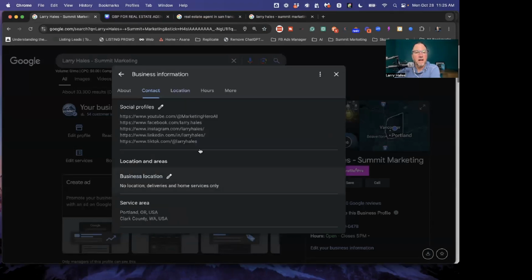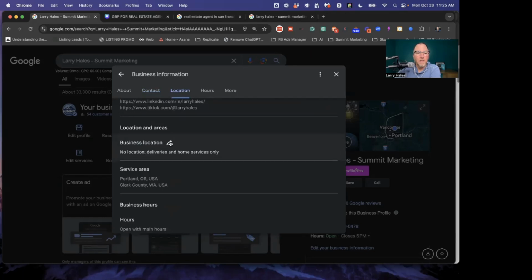Okay, location and areas. Okay, so business location. If you have a physical address, you're going to see that physical address right here. Otherwise, if you're a service area, it's going to be more like this: no location, deliveries, and home services only. But if you have a physical location, if you have a brokerage, use the brokerage address. I'm telling you, it will help you rank higher in maps. It might be a little bit harder to verify, but I will tell you, it's definitely worth it versus having no location like I have here.